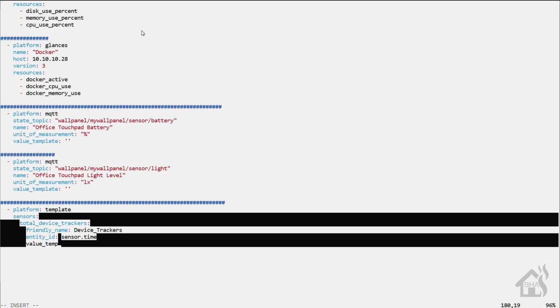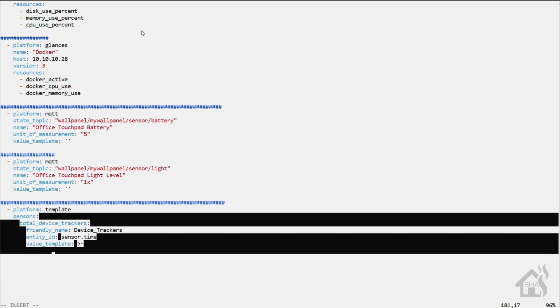Now for the value template, this is where it's going to pull in the actual information. Like I said, I want it to count the number of device trackers that I have defined in Home Assistant. So it's going to be states.device_tracker, pipe, list, and then another pipe, and then count. And you put that inside the braces, and I'll have all this in the description below so you can copy and paste it. But once we have all that in there, we're going to go ahead and save it.